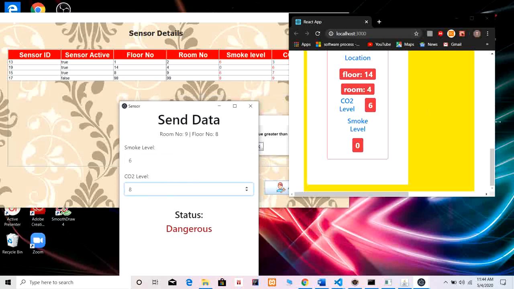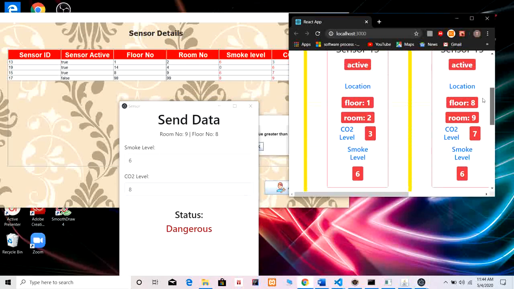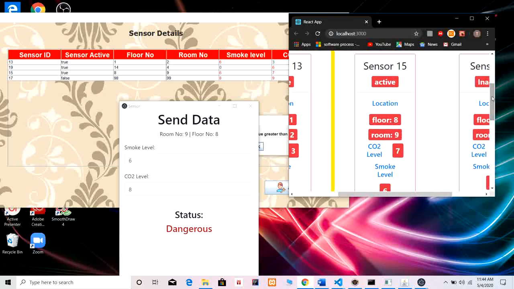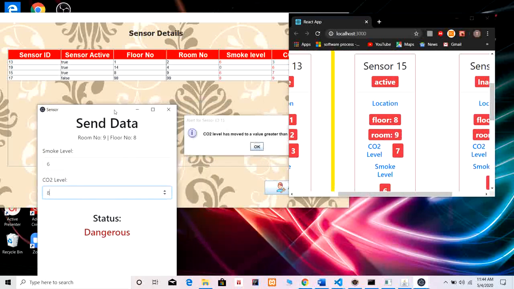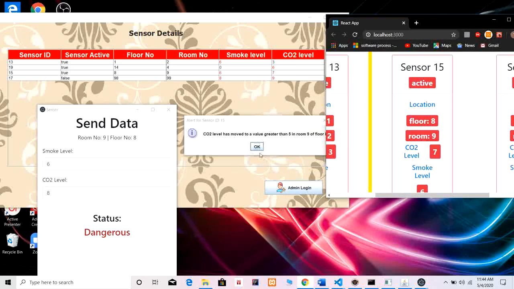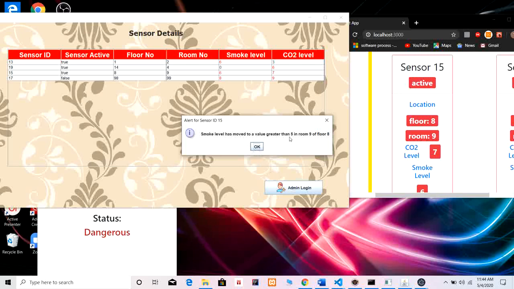To 8. Sensor 15, it's in danger state, so I got an alert in the desktop client. When I click OK, there will be 2 messages because previously also it was above 7. So we got 2 messages, one for CO2 level, one for smoke level, because both are above the good value.